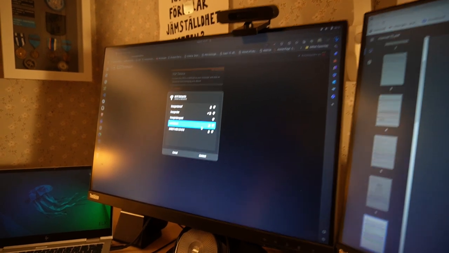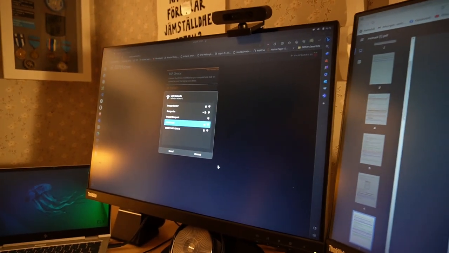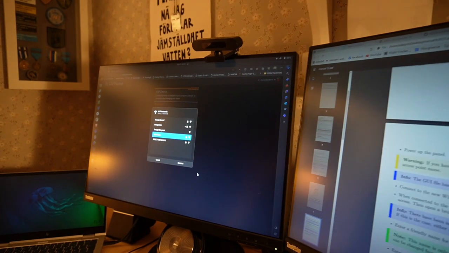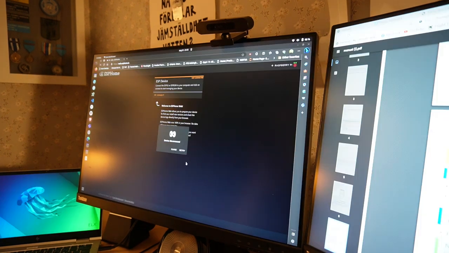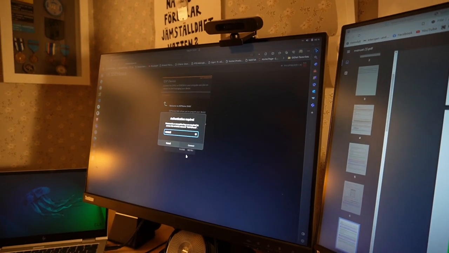Oh, there it was! Boom! That's kind of the confirmation that it actually worked with ESPHome. I have used that before, but it's set at 100%. So okay, connect. Nice. This is easy.